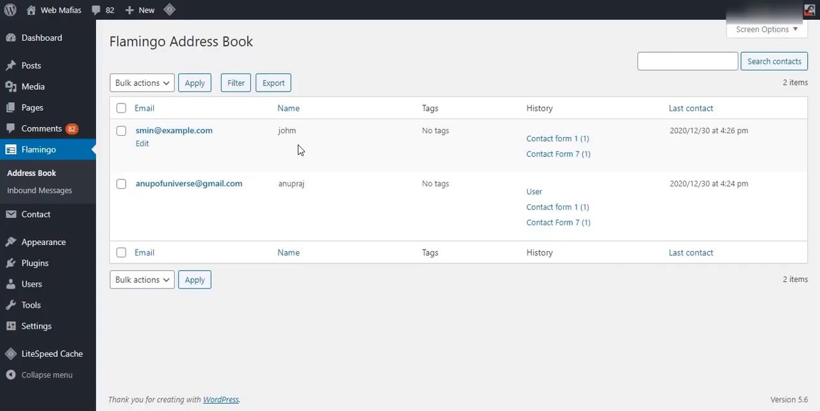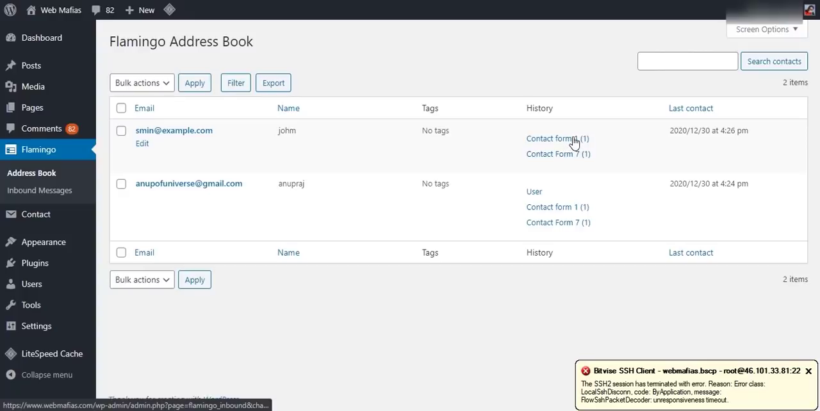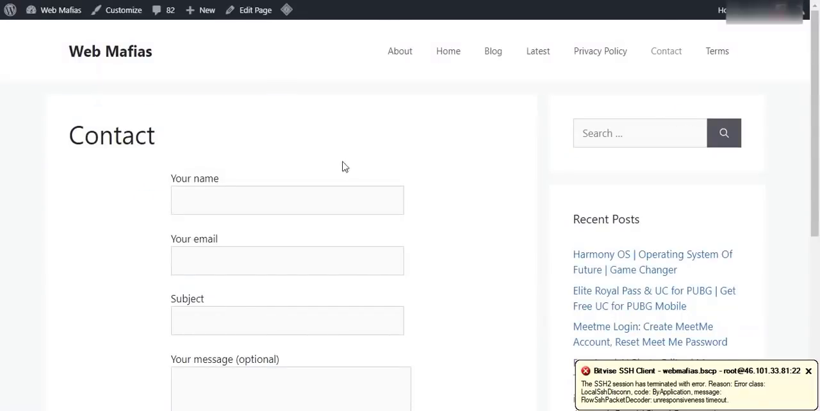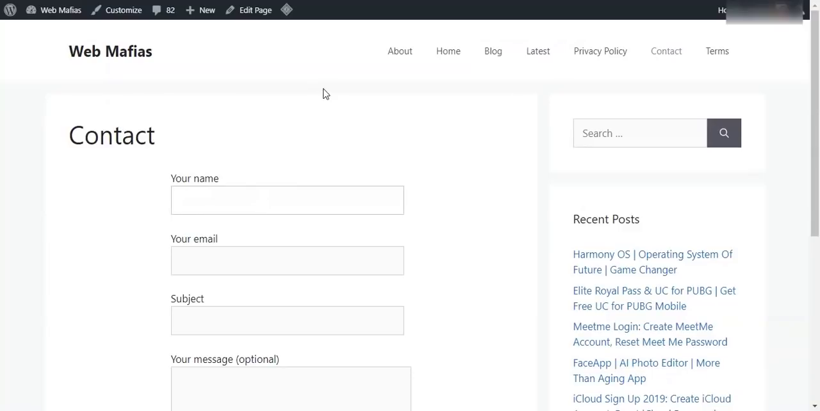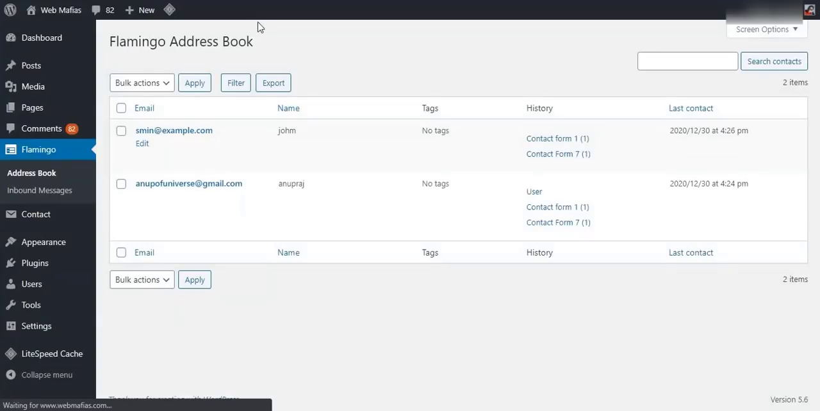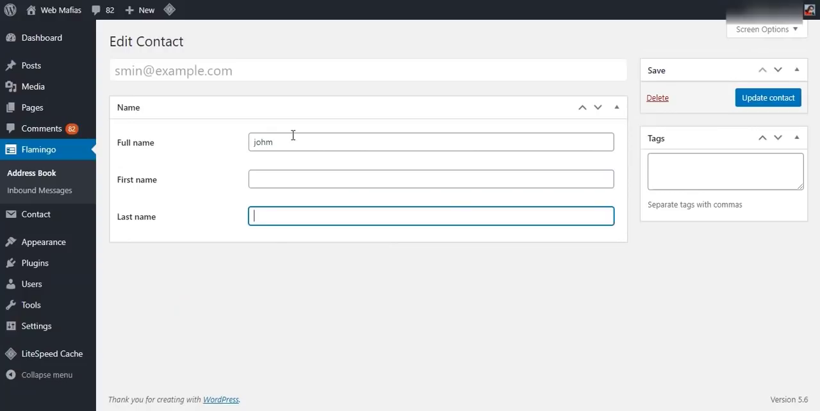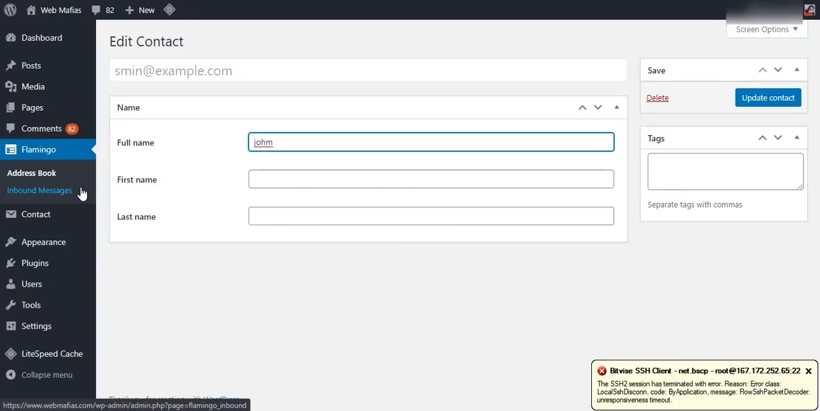So yes, the form has actually captured my info. Okay, so I really am skeptical, because the contact form's ID was a little bit different than what it had, but it's still functioning. Full name is John, and all the information is loading maybe. So where's the subject, and also it's just the address book. So let's go to the inbound message.